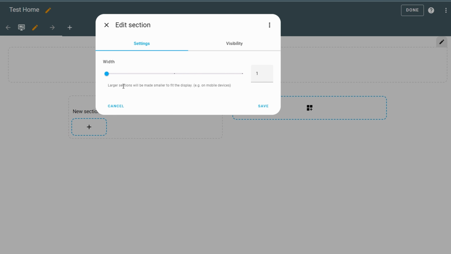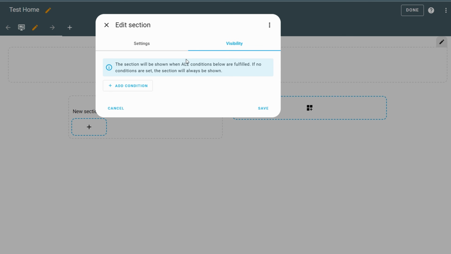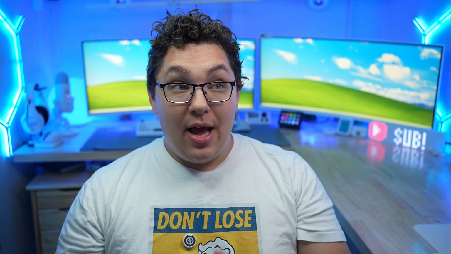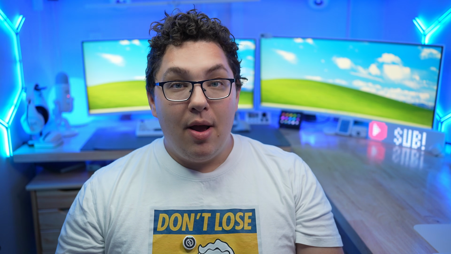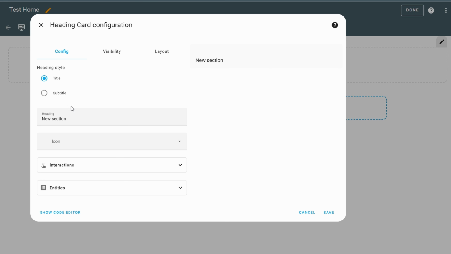The edit button allows you to change how wide the section will be, and if you click the visibility tab at the top there, it allows you to set the conditions for this section to be visible like I mentioned. This is so cool. An entire section of your dashboard can disappear and reappear based on certain conditions. You can see that it's already given the name New Section, and this is in a heading card, but you can edit that to change the name by hovering over it and clicking the pencil button.